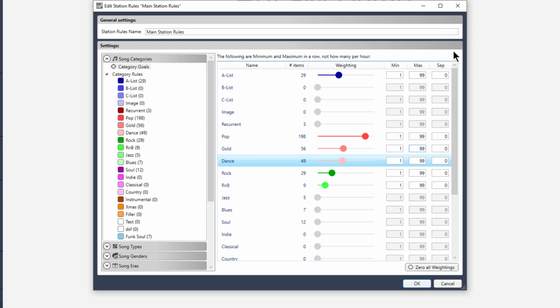Now, if you have Myriad Schedule Plus, you also have a separation column. This is used to say how many songs of a different category have to be played before you can repeat the same one again. So let's say I was going to put a separation of 2 onto my dance category.